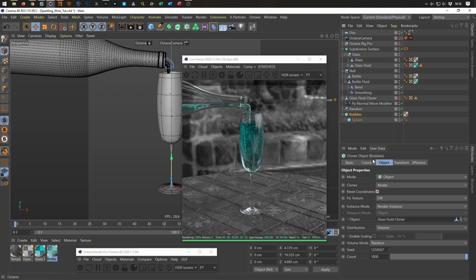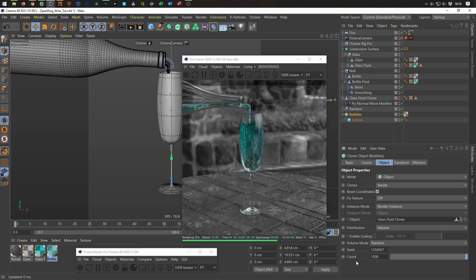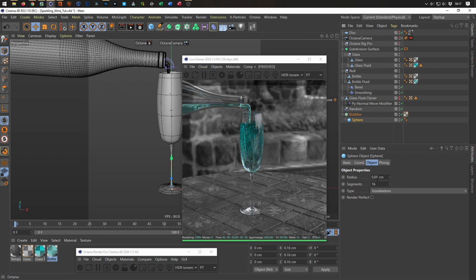Maybe we want more bubbles. 1500. We are on render instances, so it doesn't really matter how many we take. And I think this is almost too much, too many. Yeah, but when I make them smaller, then okay. Yeah, this is it.